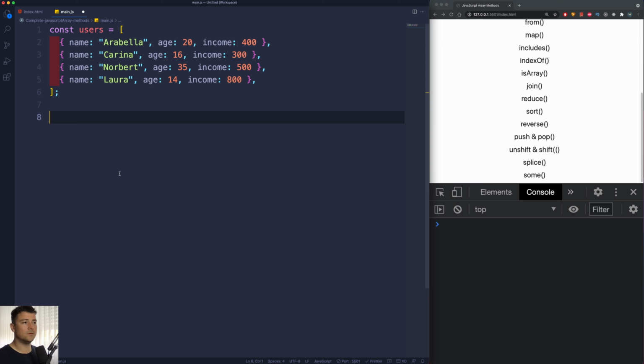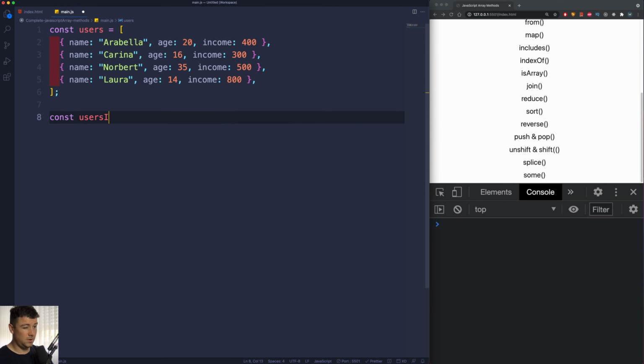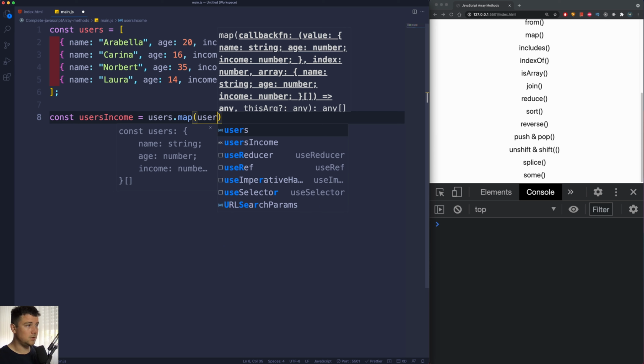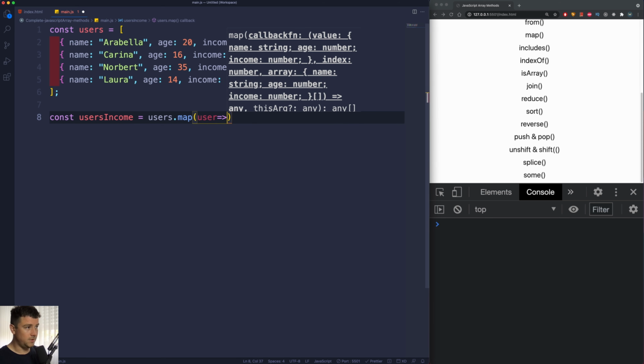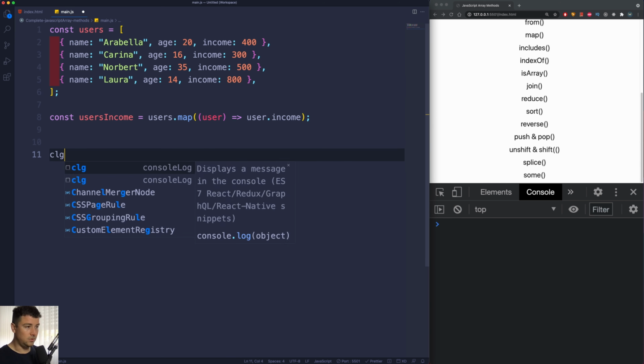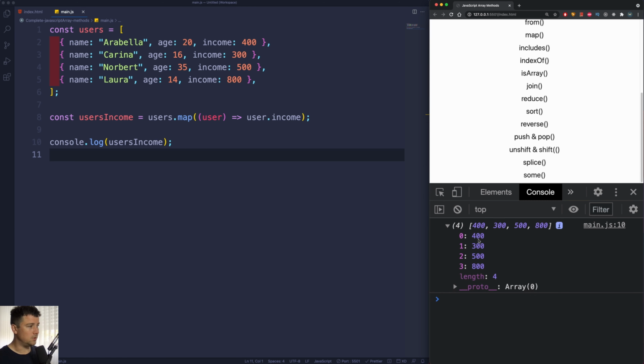First of all, let's try and get from this original array another array which is only going to have incomes. So let's say const usersIncome. Now we're going to grab onto the original array of users and use our map method in order to return the user, and from this we're going to return the user.income. So we have a totally new array. You can console log it here, which is only going to return the incomes.